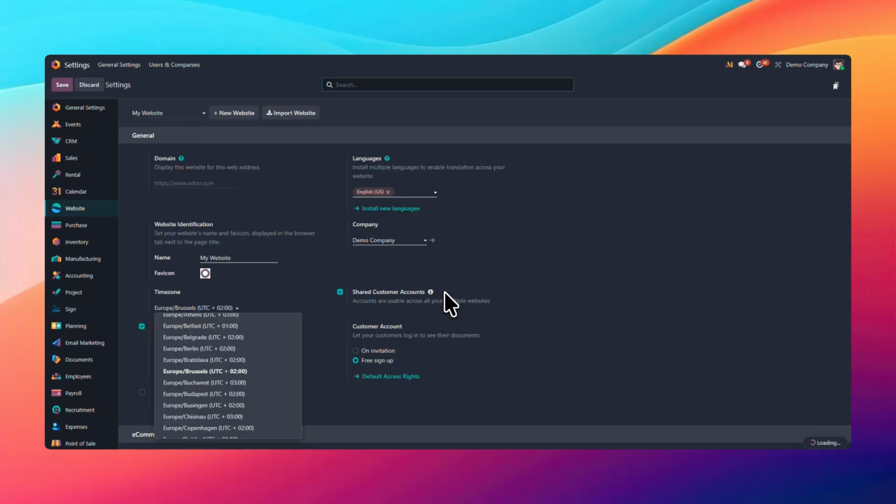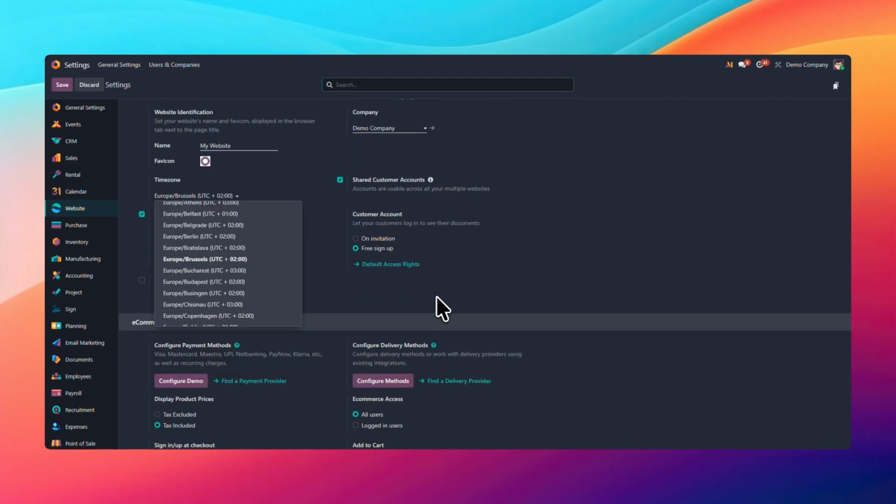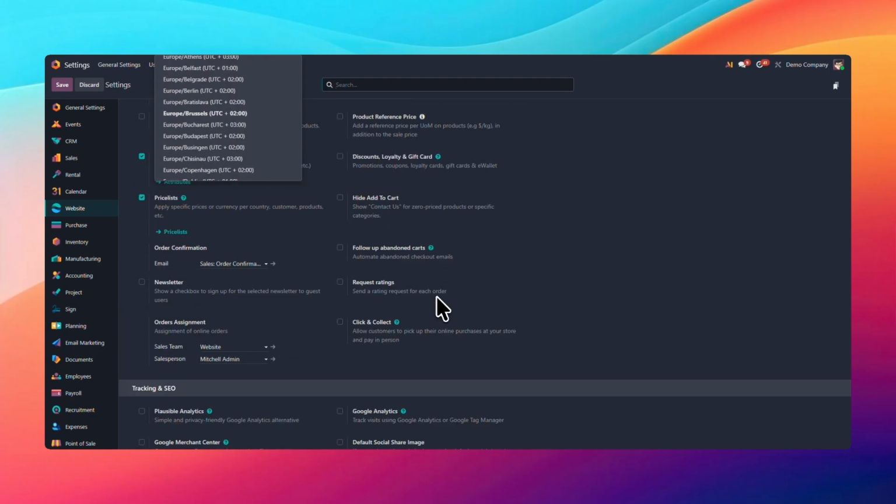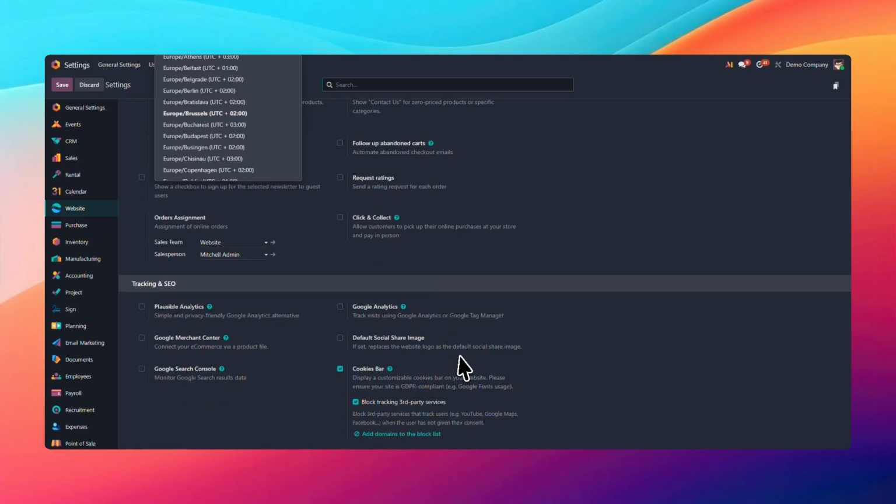Go into Settings, open the Website category, find the Tracking and SEO section, enable the cookies bar option, and save your changes. If you want to confirm everything worked correctly, you can open your website in a new browser tab and check whether the cookies notice appears. That way you can quickly verify the update from a visitor's point of view.